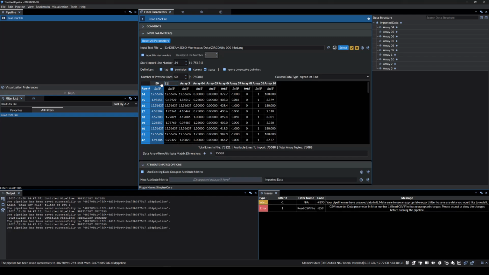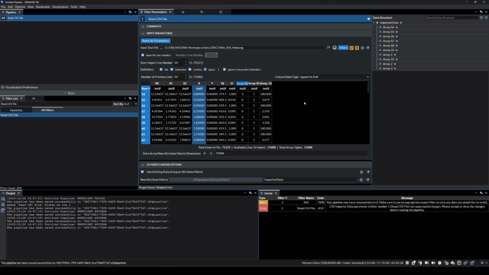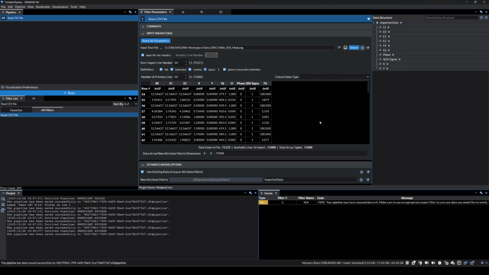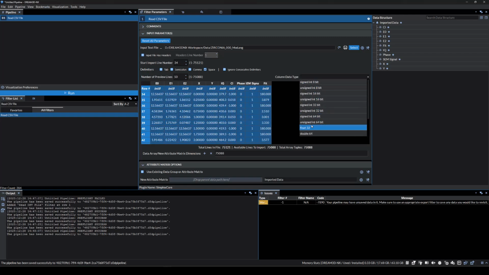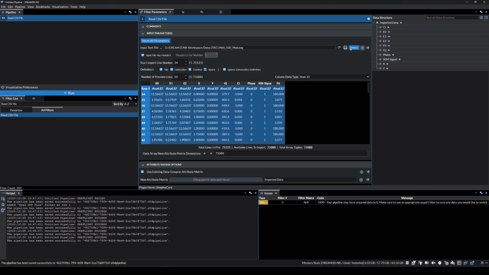Now we'll label each column of the data. For Euler angles, we'll label E0, E1, and E2, X for X position, Y for Y position, IQ for image quality, CI for confidence index, phase, SEM signal, and fit. After any filter parameter changes, save the changes by clicking the yellow check mark. We can change the data type of each column to float 32 using the column data type parameter.